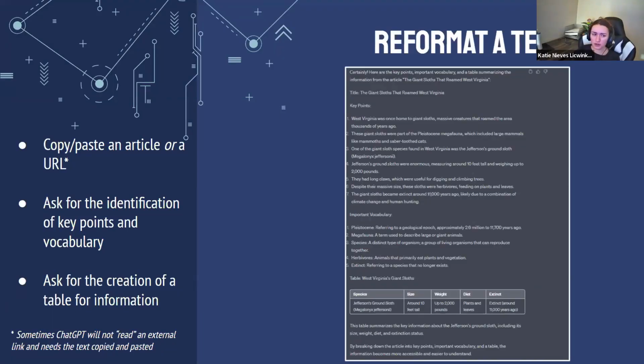Something else that I like to do, and this is more for reformatting and visualizing a text. Sometimes it helps students to see key information highlighted, to see vocab broken down, to see a visual representation of a text. Same thing. You put in a URL or you copy and paste the body of the text that you want to use, and you ask the AI system to identify key points of information, key vocab, and possibly to create a table to help break down the topic, which is great if it's like a scientific or a history-based article. It does that really well.